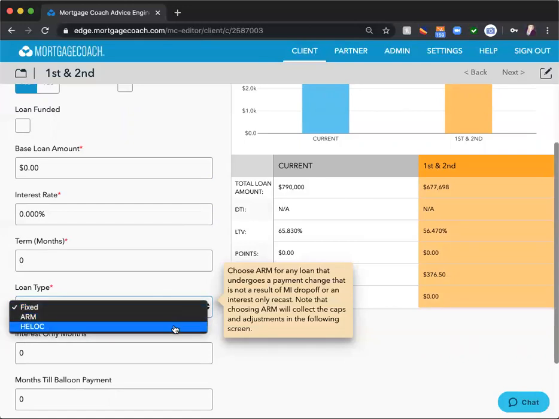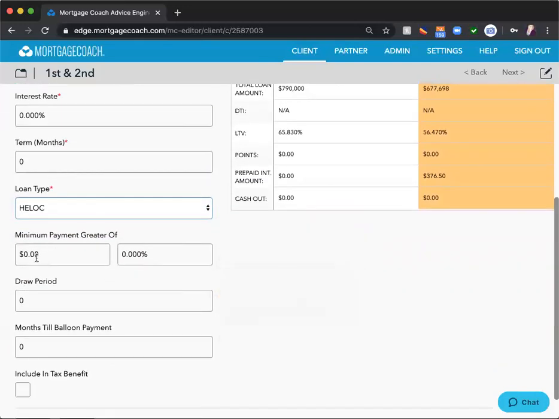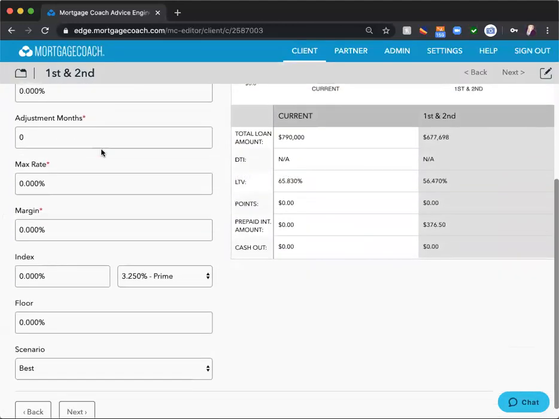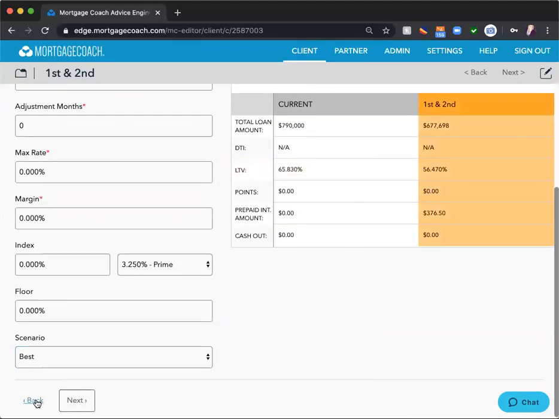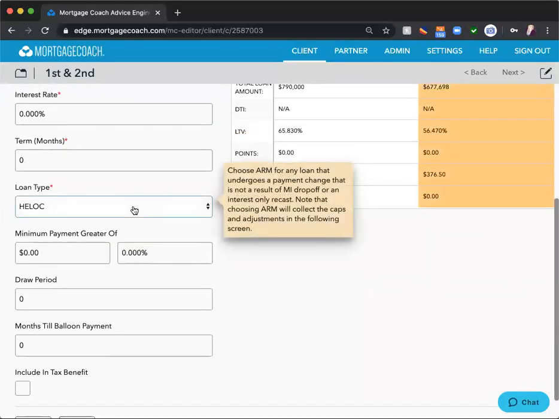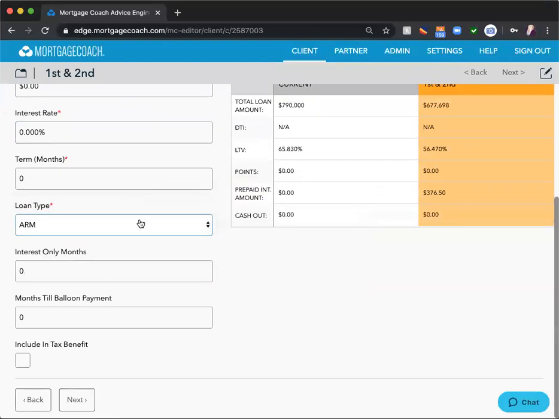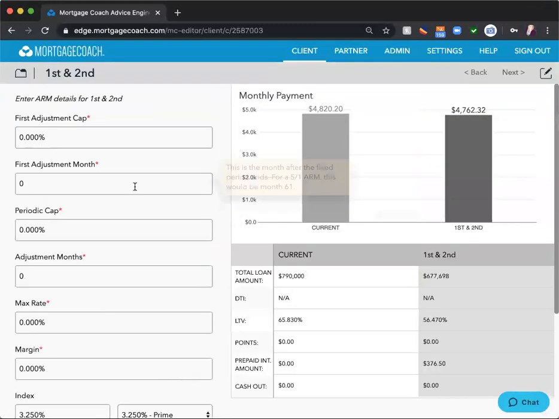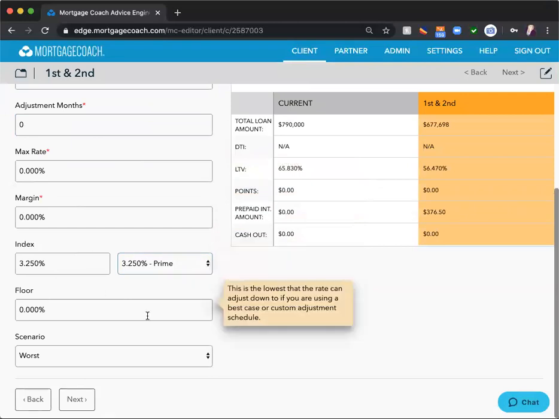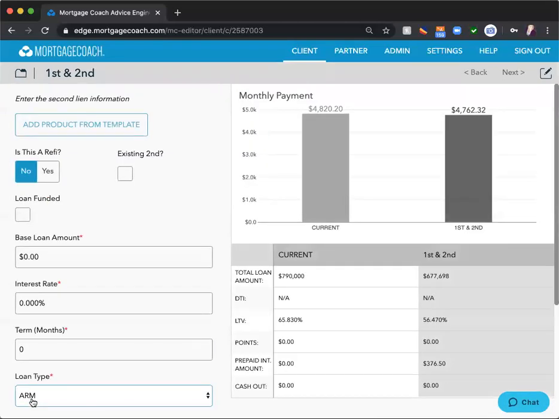If I do switch it to HELOC, it will open up and ask me what the minimum payment is. Is it either a dollar amount or a percentage? Is there a draw period? It'll also ask me for all the adjustment caps. Same thing if I were to switch it over to an ARM. The ARM is going to open up that second page where I place in adjustment caps and tie it to the index and everything that I need. Does that make sense? Yes.